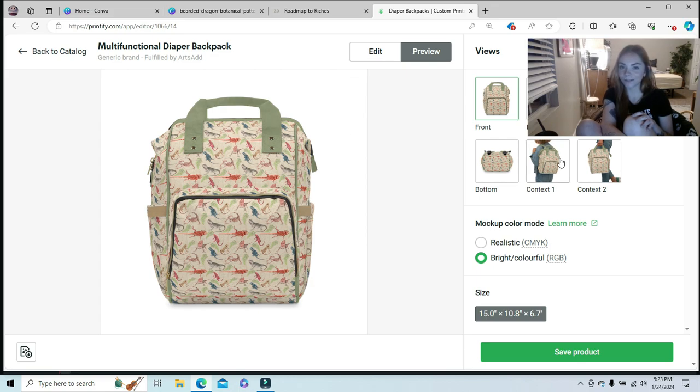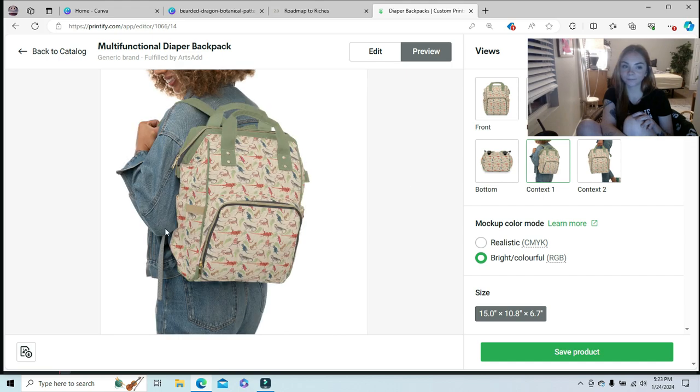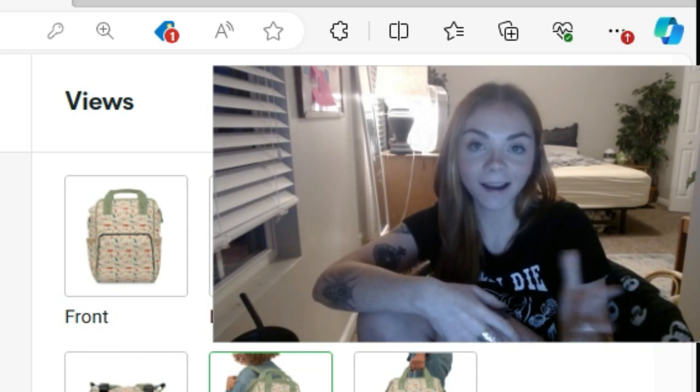Look at how cute that is. Oh my gosh. I really love that green. Oh, that looks so cute. I think all over repeating patterns do really well on these kind of products versus like apparel, but maybe that's just me, but I think this is so cute. That's adorable. Love it. But that is how you make an all over repeating pattern all on Canva.